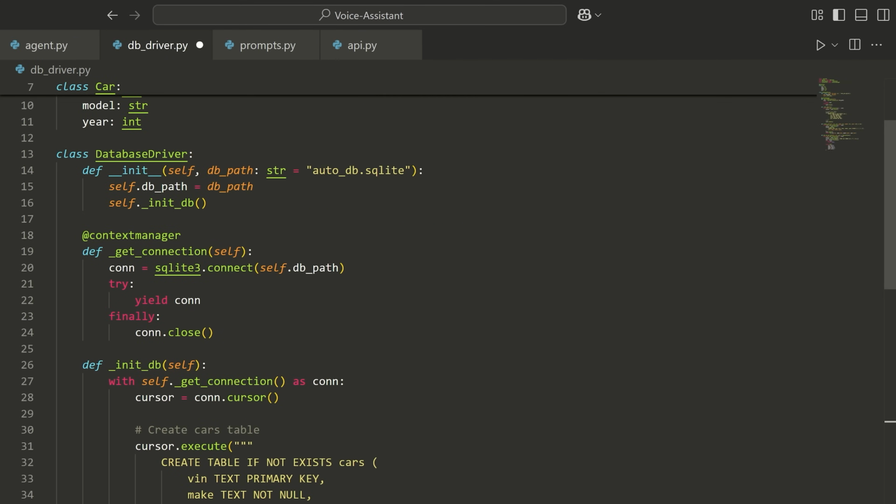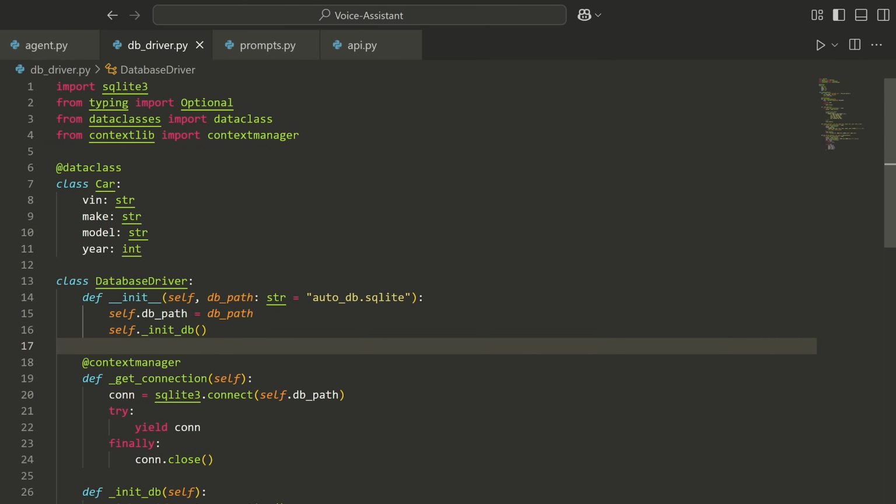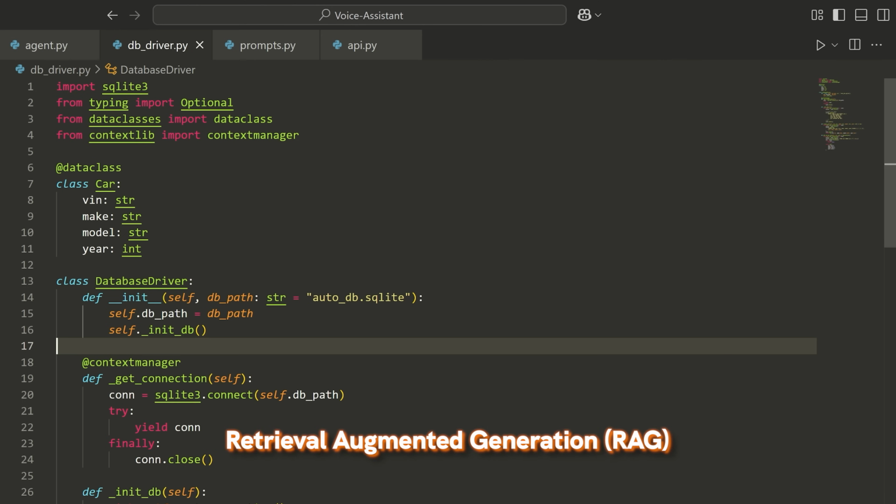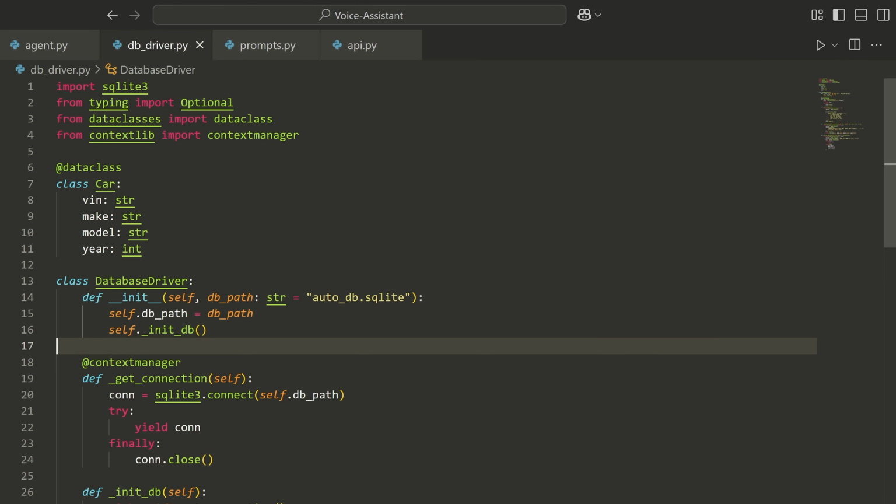Okay, so for my database driver, I'm just copying this in. It's 60 lines of code, and this connects to a SQLite 3 local database. Now you can use any database you want. You can use MongoDB, you can use a JSON file, you can use an in-memory database. It doesn't matter. I'm just doing a quick example here so you can see how we interact with data with our model. And you can even use something like retrieval augmented generation if you wanted to. I'm just not going that far in this video.